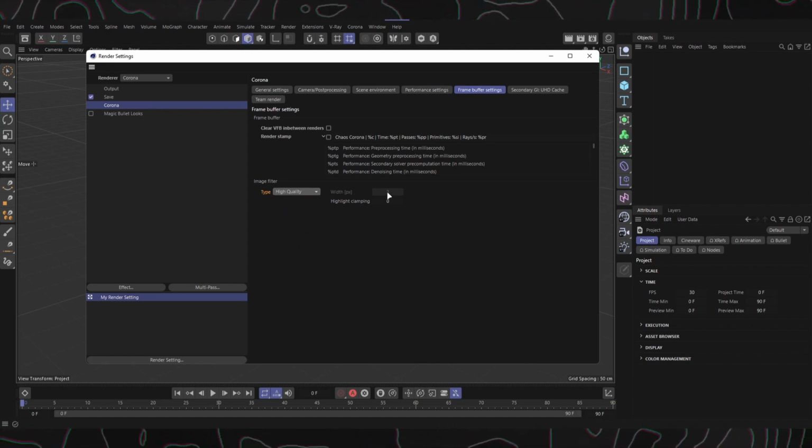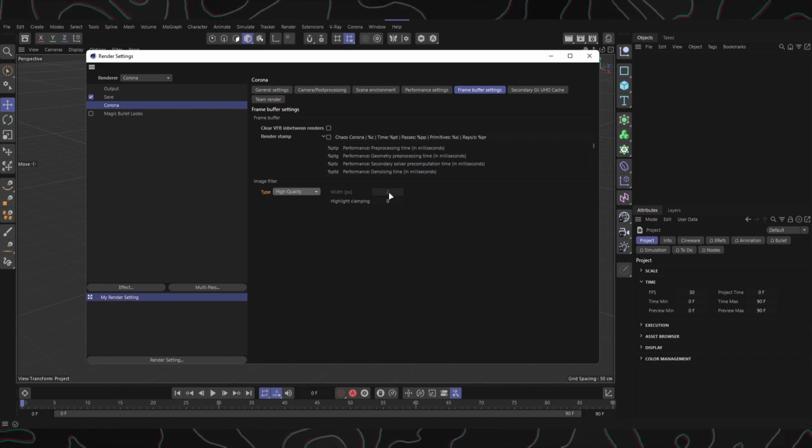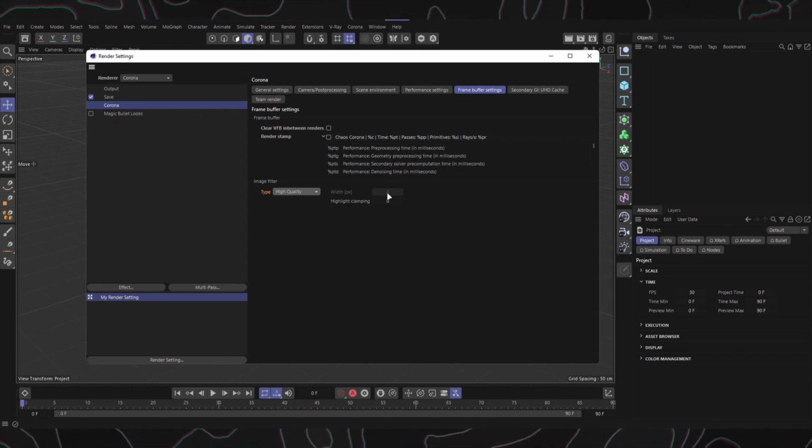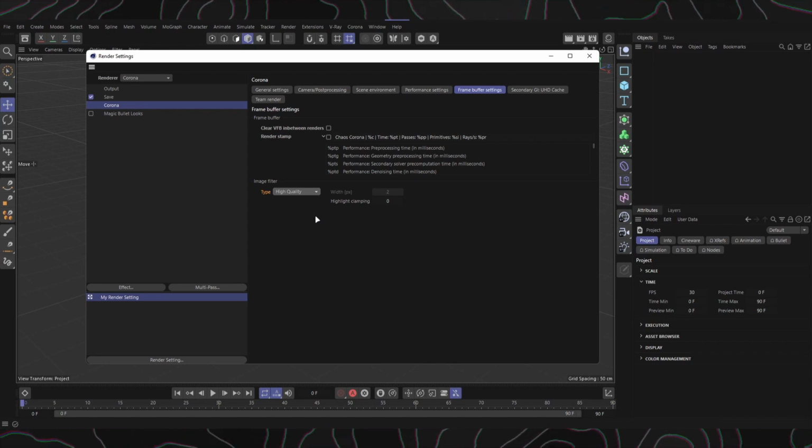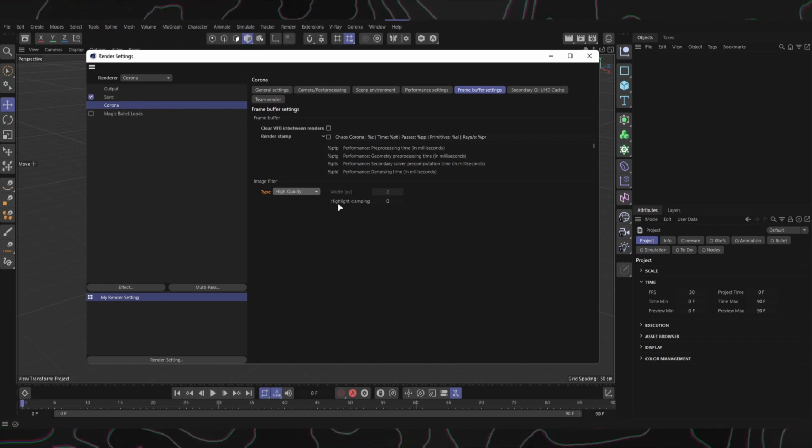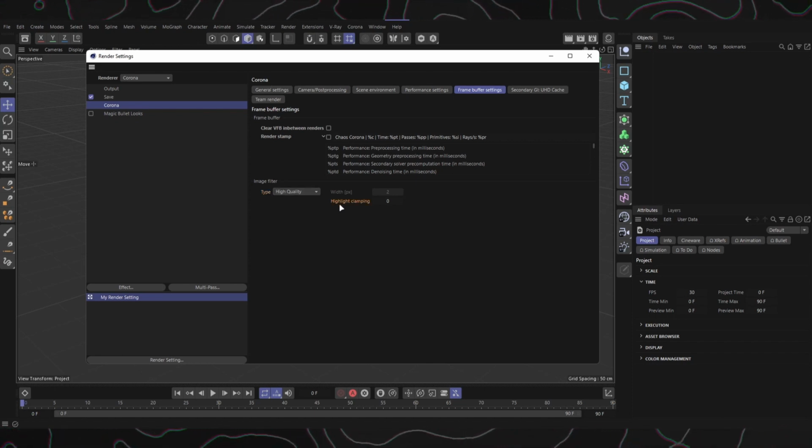Width. This represents the filter radius in pixels. Increasing this value slightly blurs the image to enhance anti-aliasing and eliminate moiré effects. The default value of 2.0 generally works well for most cases.